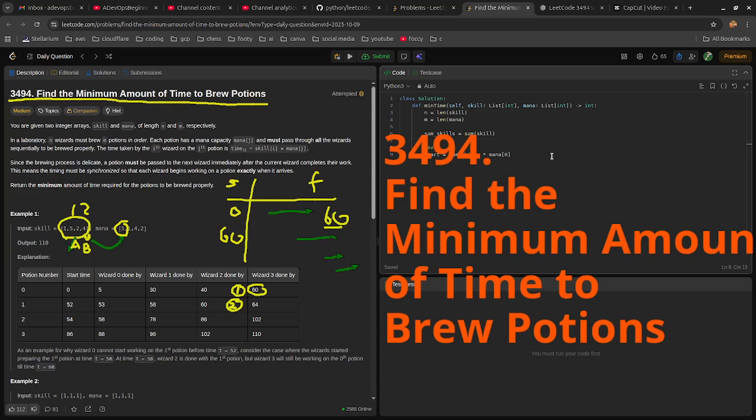This is where we finish the first magic.